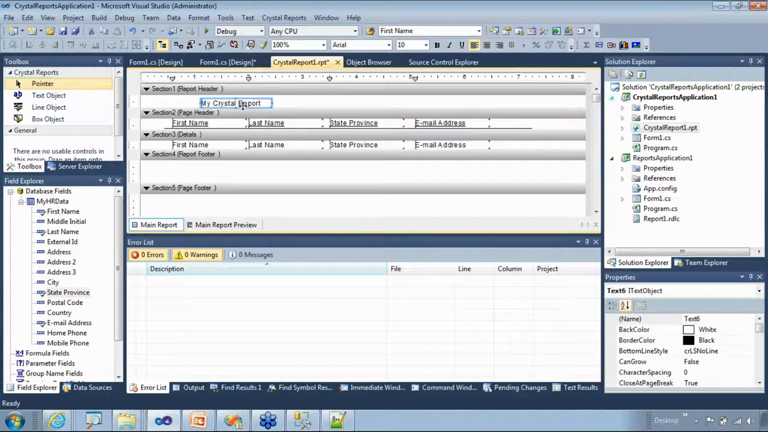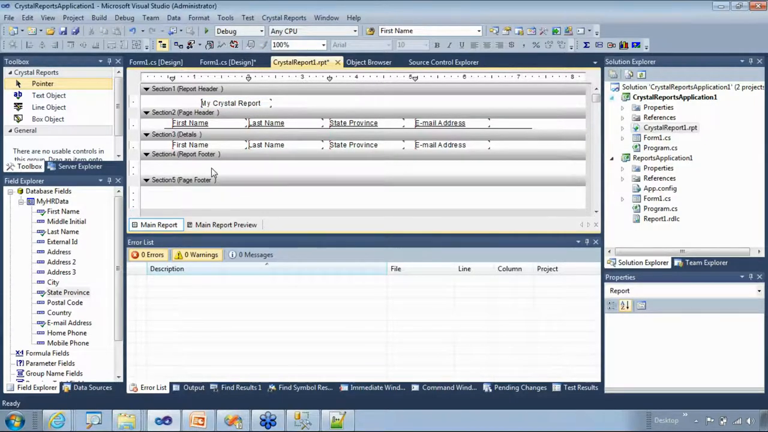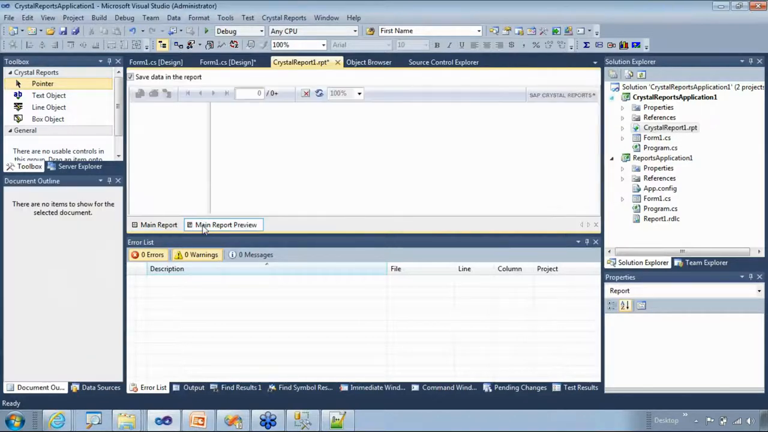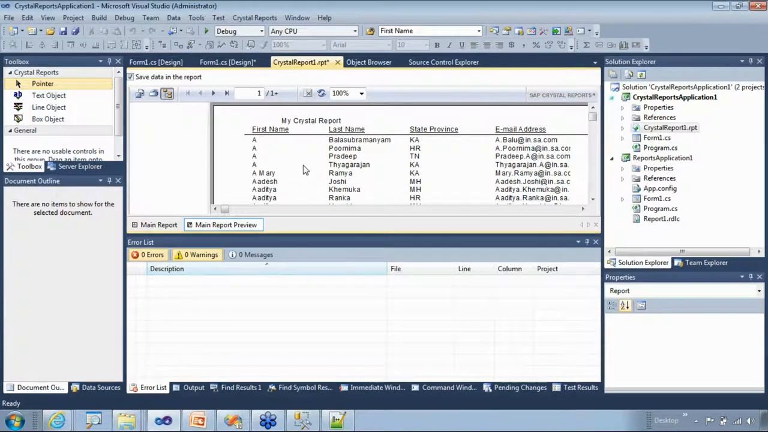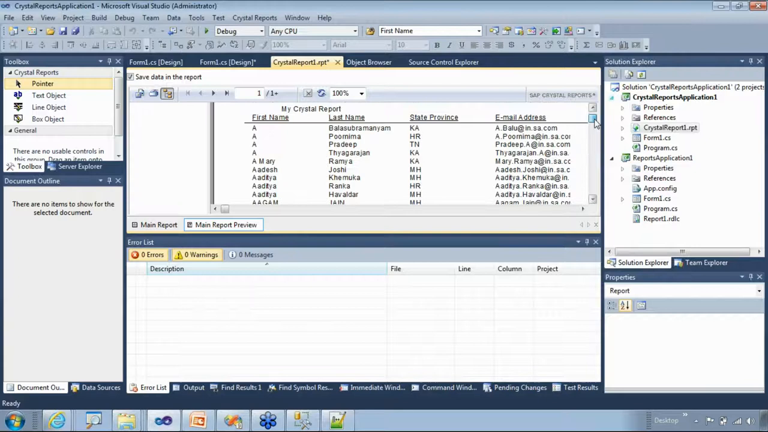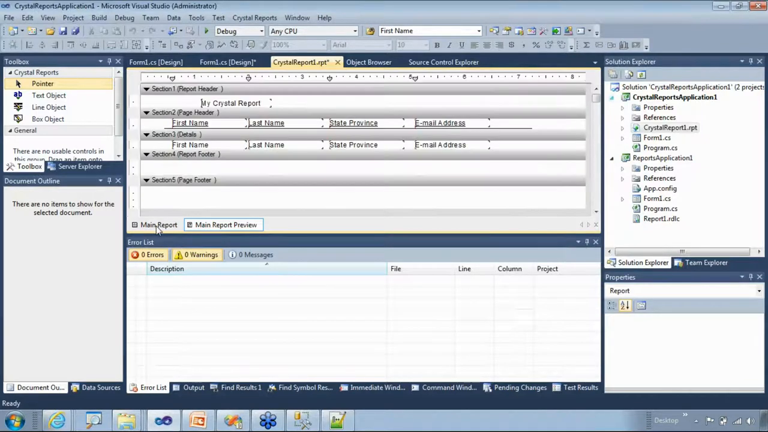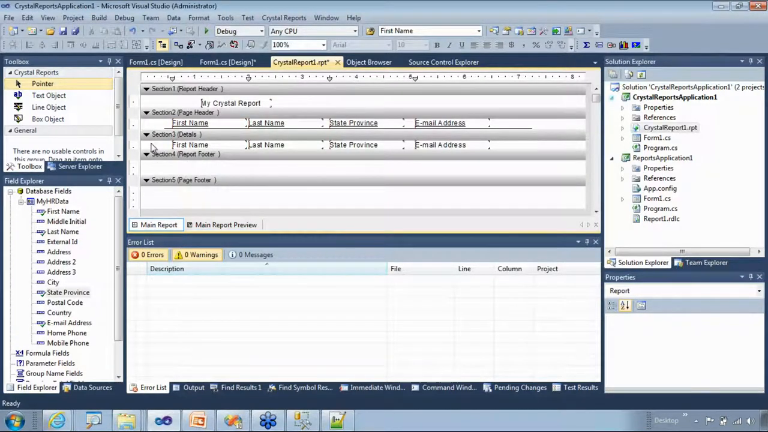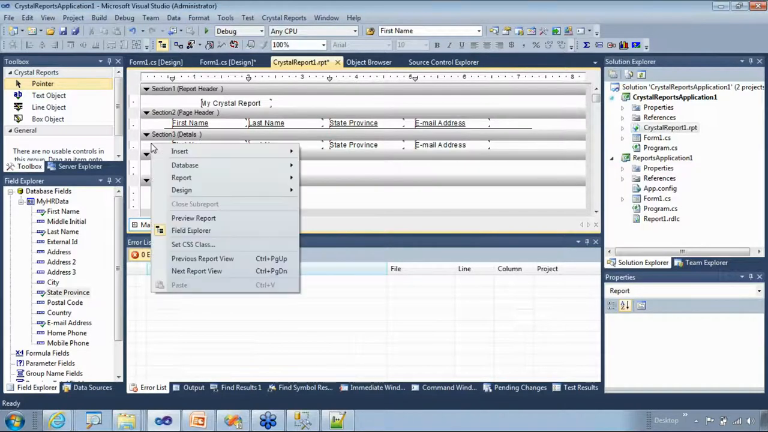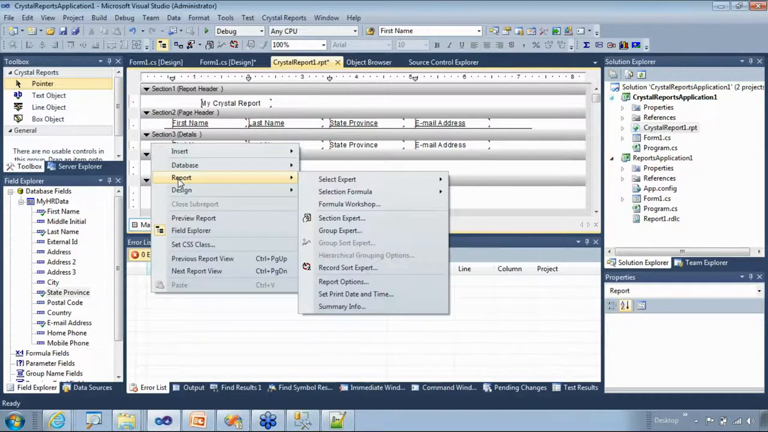So you can do formatting and other things, but I don't want to spend a lot of time on that. So let's run this report and see with the preview if it runs well. So yes, it runs well. I got the data as well. And another thing is, I want to add a group on this. So how can I do that?